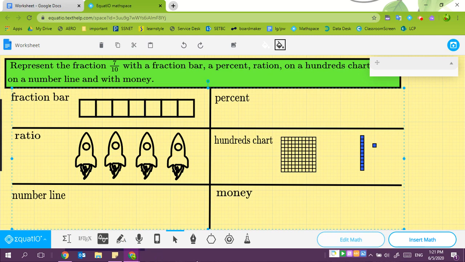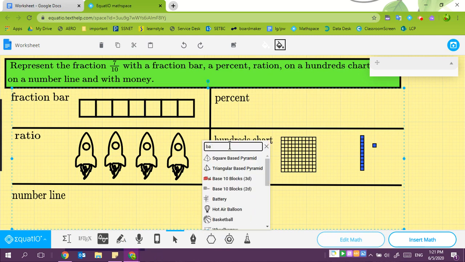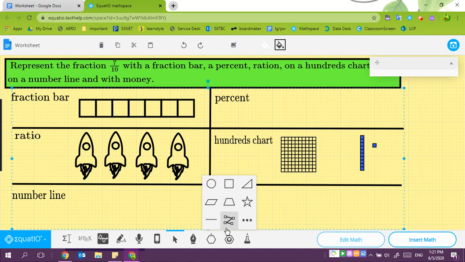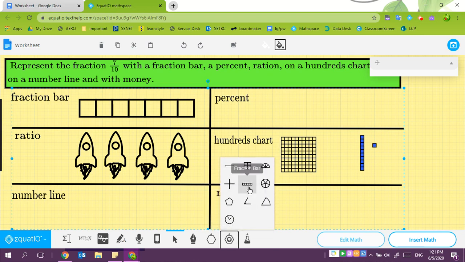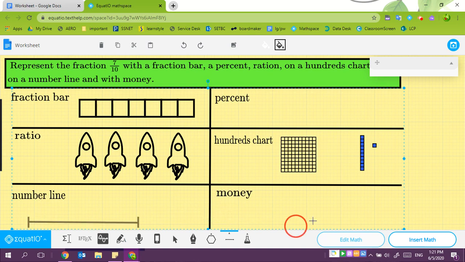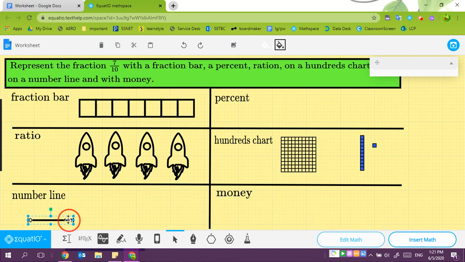I'm going to put in a number line. There is a standard number line in shapes. So if you went in here and you go number line, it'll give you a number line like this, but I want one that's going to be pre-created for me. So I'm going to go over to my smart shapes and click on the number line here. I will draw my number line and I'm going to just drag that out to make it bigger.